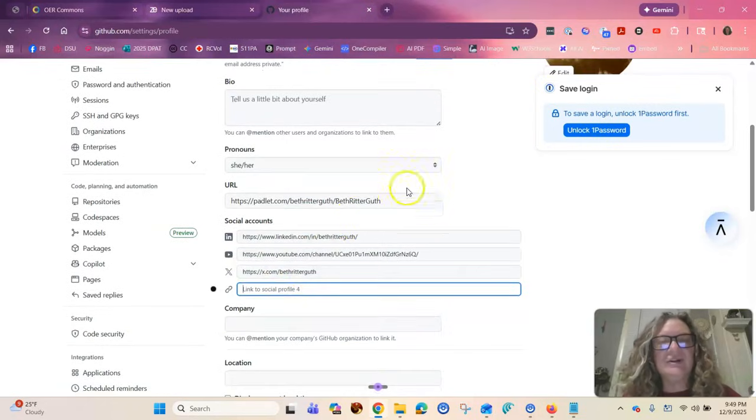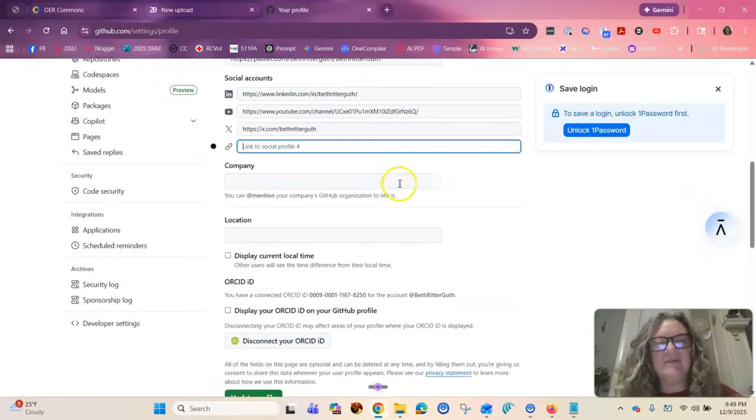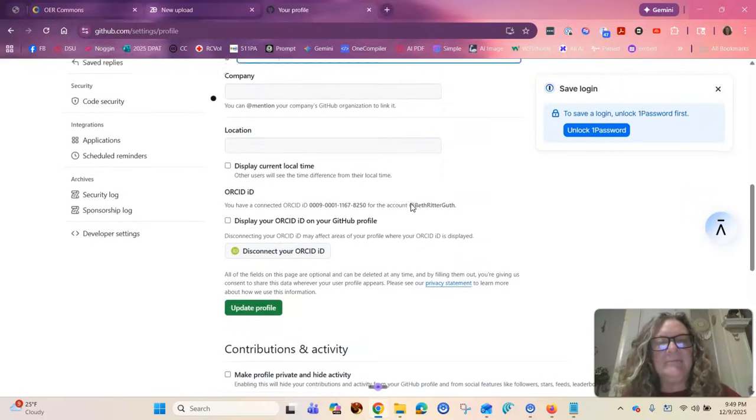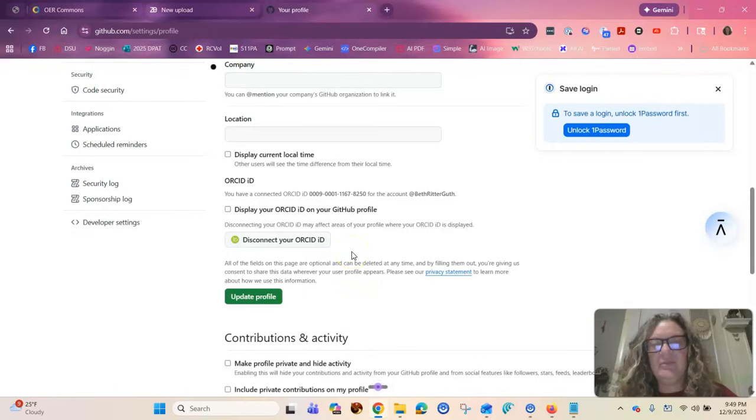And you can put your social accounts in there and any websites you have if you have a company. And I've connected my ORCID ID. I'm not sure if that's how you pronounce it, but that's another way. Zenodo and ORCID are ways for you to share digital objects with other people.